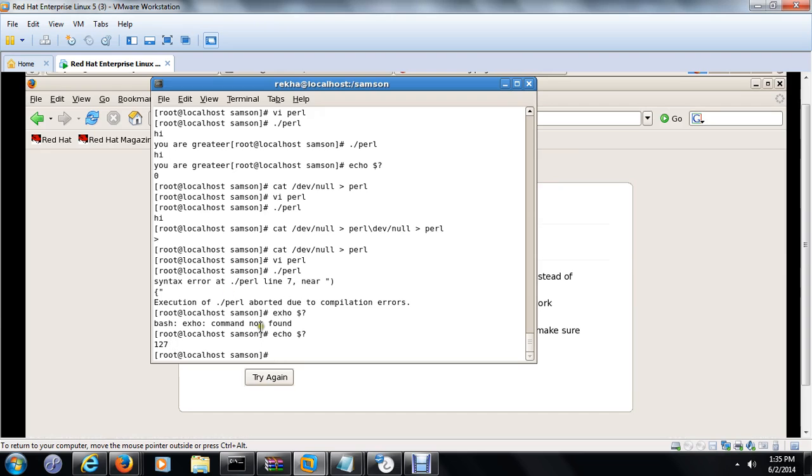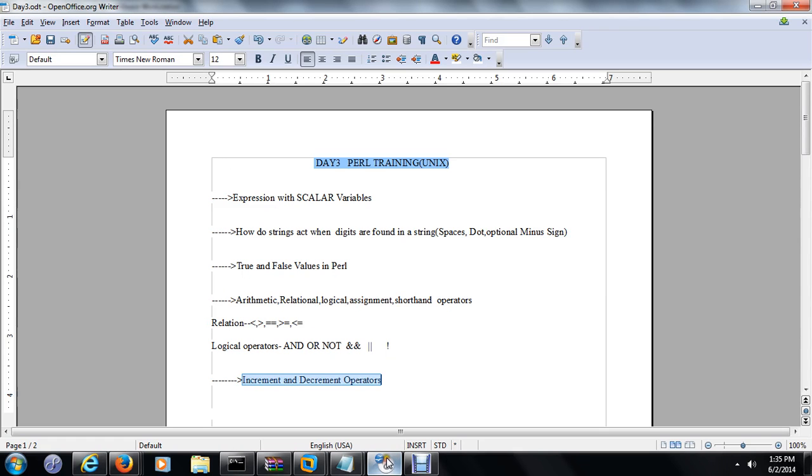So this basically covers day 3 of a Perl training, where we basically covered all scalar variables, the different operators, arithmetic, relational, and logical operators, and we also discussed the true and false values in Perl. So thanks everyone for attending day 3 of my Perl training, and we'll start off with day 4 tomorrow with more covering on strings and the different string operations that can be performed.